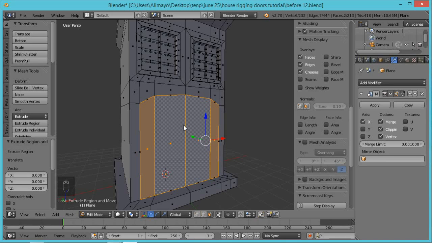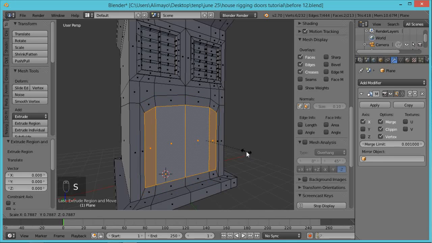I tend to fall back on E to extrude, don't pull or push. I create new geometry, and then the new geometry I'm able to scale it. So anyway, we extrude it. We didn't push or pull anywhere. Now we're going to hit S to extrude down some.